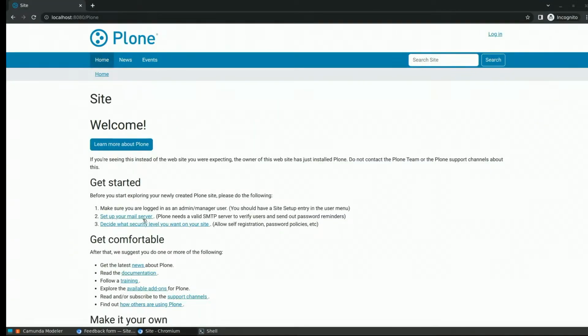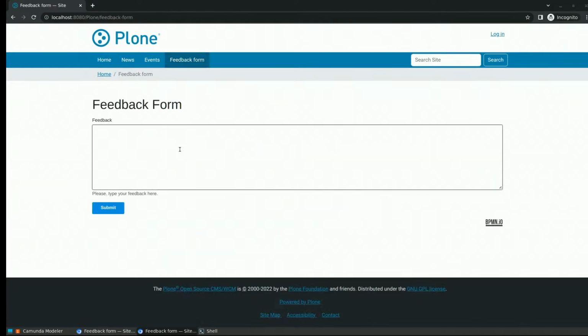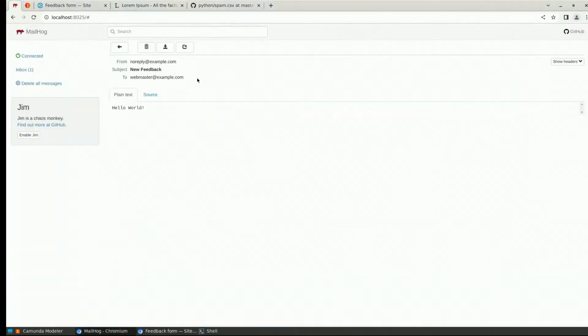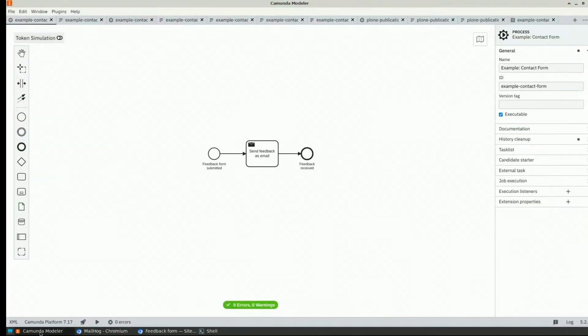So we go to the Plone site with English in the browser. We choose the feedback form and type some feedback. Hello world, and submit the form. And like that, we see we are getting an email from this form which has the text we entered in the form. So this was how we embedded our minimal feedback form on the Plone site.